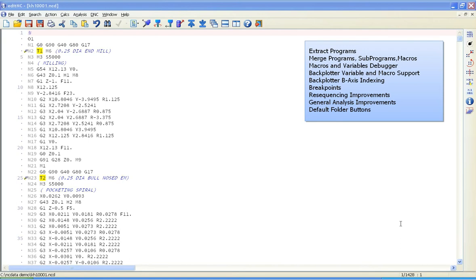Merge Programs, also under the File menu, scans the current file for subprogram and macro calls where the target routines are not in the file, and it helps you locate and then merge them. There's a new function under the Analysis menu to help debug Fanuc Macros and programs that use variables, and the backplotter now supports Fanuc variables and macros as well as b-axis indexing. The backplotter also now offers breakpoints to make locating specific moves easier.